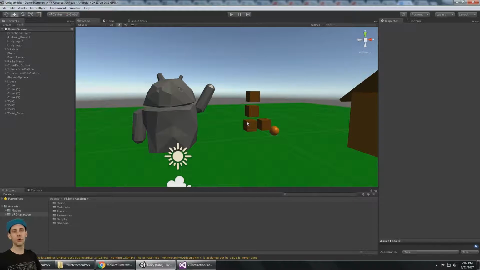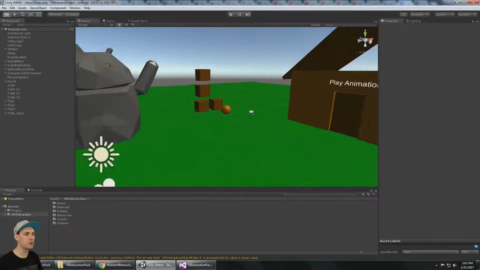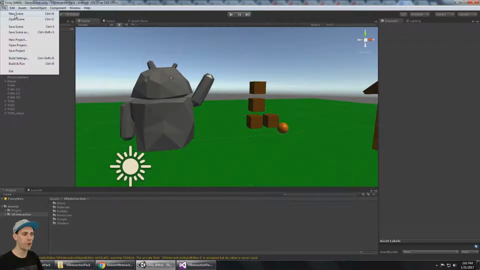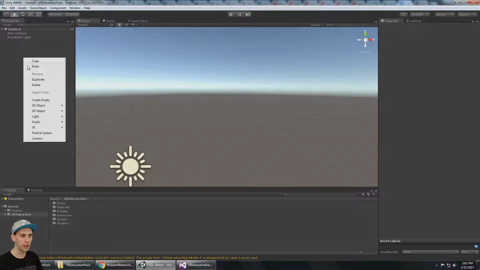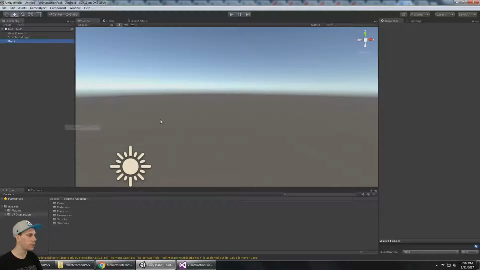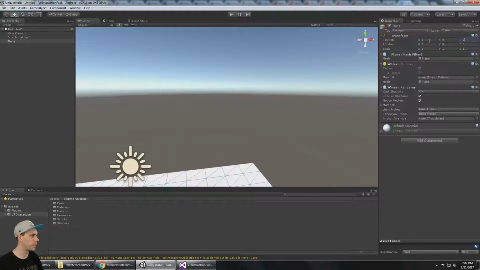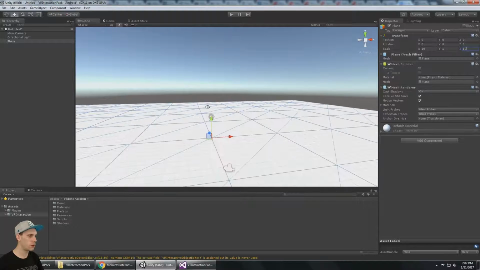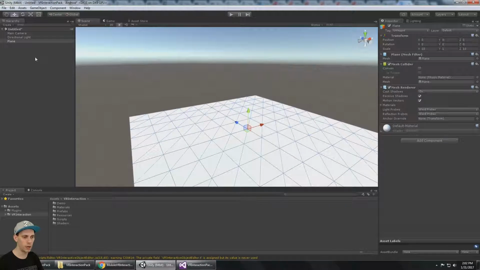This is the tutorial for the mobile VR interaction pack, and this is the demo scene. We'll come back and reference this, but for now I just want to make a new scene and create everything from the ground up. So we'll start off with the plane, and I'll make it a little bit bigger than it started off with, so we got a lot of room there.